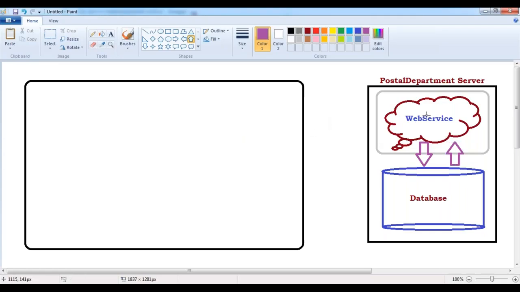Okay, now this is the third-party application. The postal department server is available, and there is a web service. Now I would like to have a Visual Force page inside my Salesforce instance. In this Visual Force page, I would like to have a search functionality to search for the data, which will be connecting to the respective web server. I would like to design a Visual Force page over here.